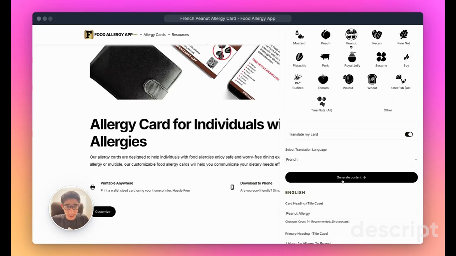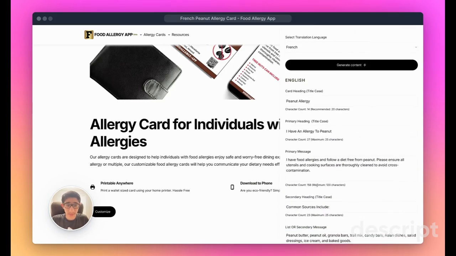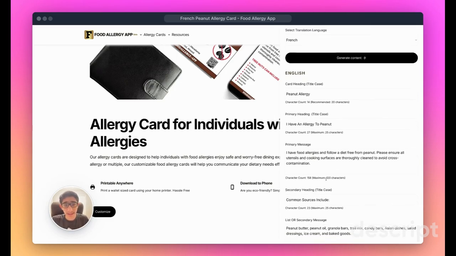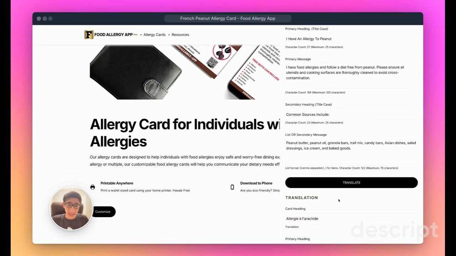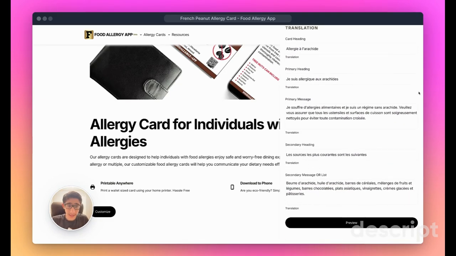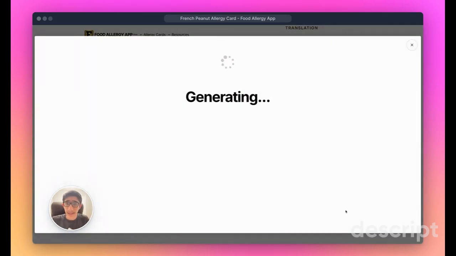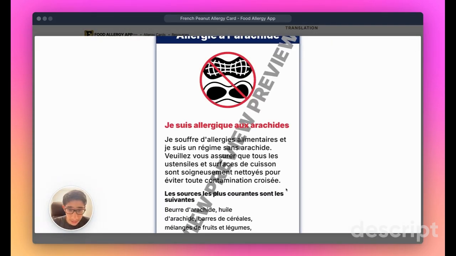Now I'm going to generate the content, and if you want to edit anything on this page, you can type here or you can delete anything you want. But for right now, everything is clear as per your needs. I'm translating the card into French and I'm going to preview the card. It usually takes 3 to 5 seconds to generate the card.